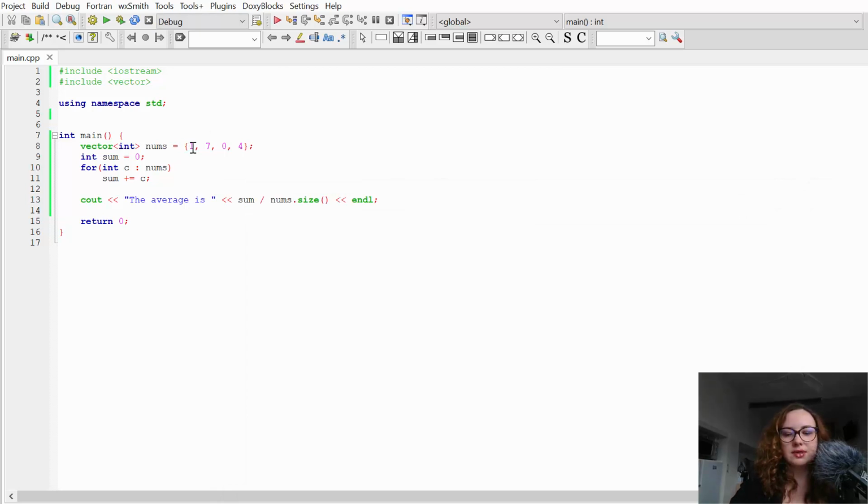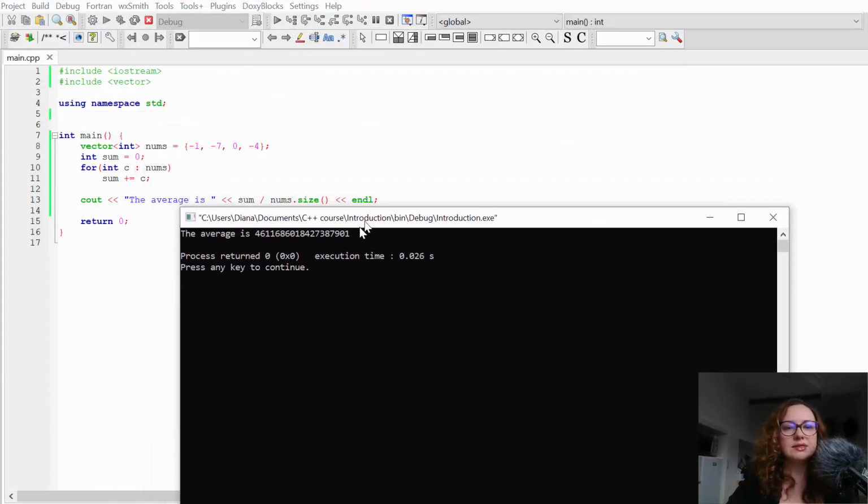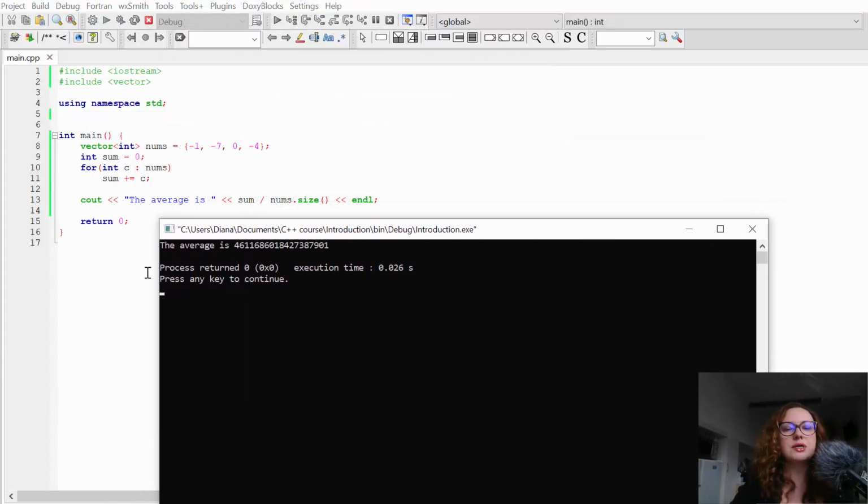Now let's test some negative numbers. I want to test this vector: -1, -7, -4. So now I expect the outcome -3. Let's build and run our program. And you can see that once again we got a really strange result. Instead of -3, the average is some huge number.